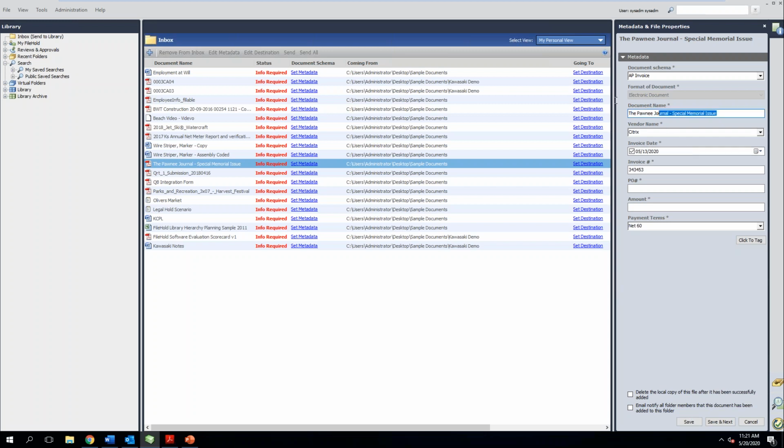The first thing that happens is the file name is renamed into a standardized naming convention. So this might be flipped over to say invoice-12345-vendor name, something to that effect. You can control what those attributes look like in the file name.